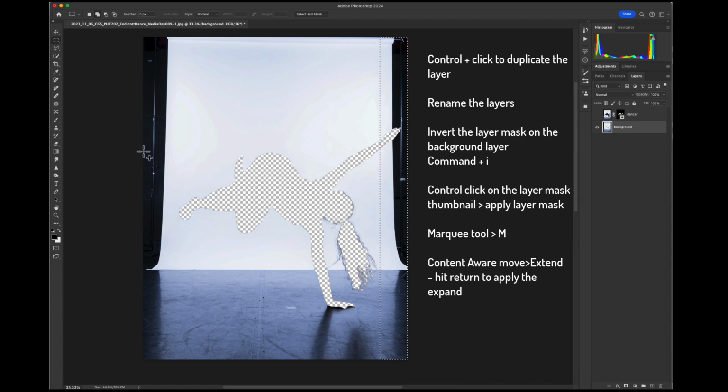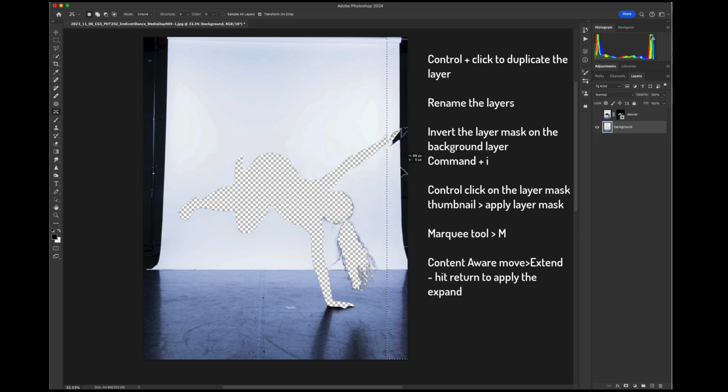And I'm going to go over to the next tool, which is the Content Aware Move tool. It looks like this little X right here. And the one thing you want to be sure is that the mode for the Move tool is Extend rather than Move. And I'm going to click in the center of my selection and drag over, and you will see that it actually extends the background.